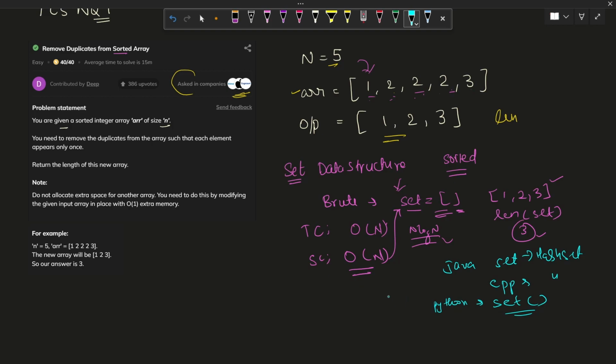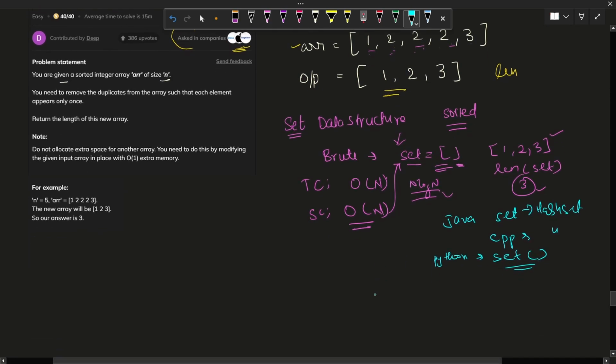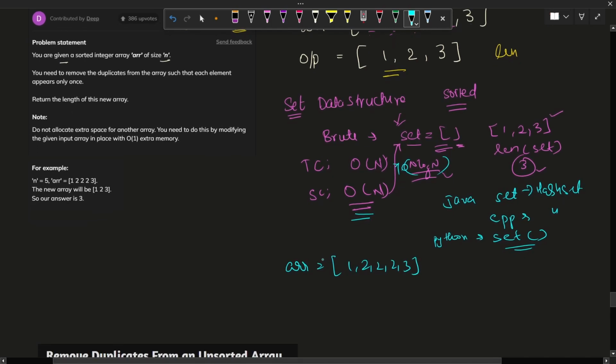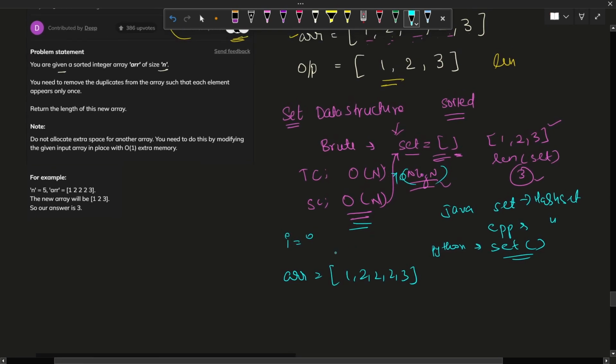Now let's move to our optimal solution, because this is taking a bit more time. We need a good solution that takes less CPU time and less space. So how can we think of it? Guys, let's say I have an array which consists of elements similar to this. What I will do is take a pointer i, with i equals 0, and I will iterate with the second pointer, which is called j.